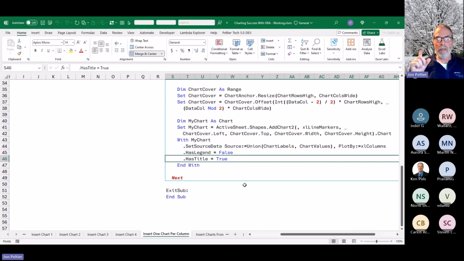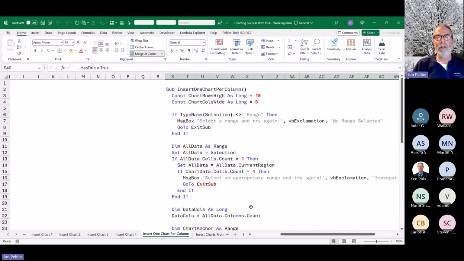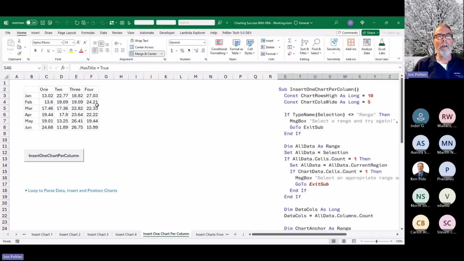And by default, in a chart with only one series, the chart title is the name of that series. So if I look back over here, the chart title is going to be 1 because that series is 1, and it's going to be 2 because the series is named 2. So let's go and run this code. It's going to run in 1 second.